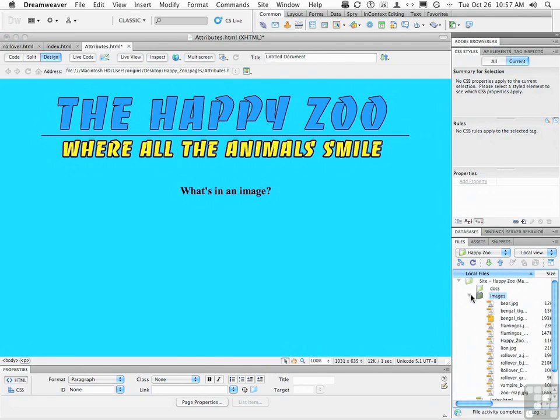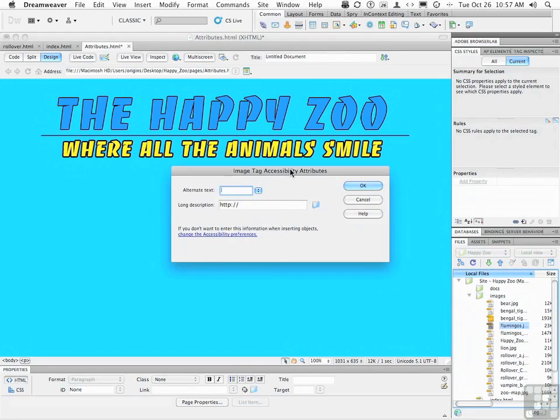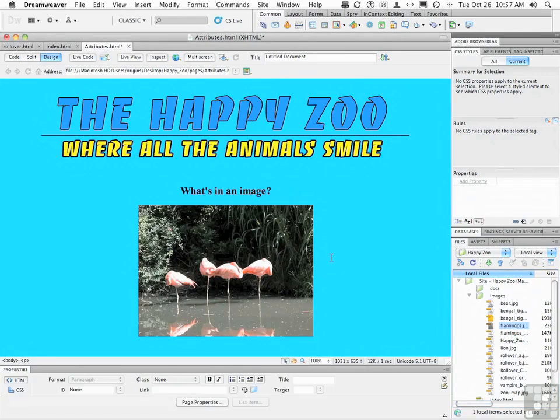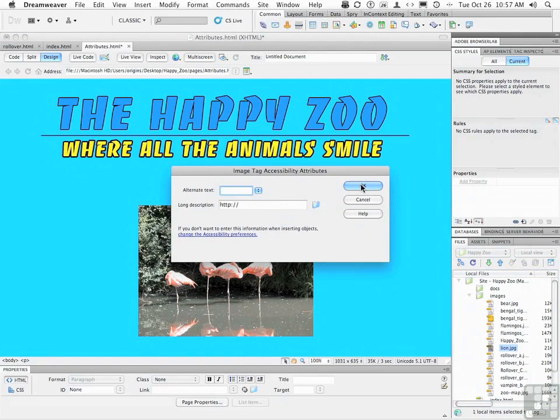Move over flamingos. And of course you'll get the image attribute dialog here for accessibility. Just click OK. We'll talk about how we deal with that later. Click to the right and let's bring in the lion. And again, click OK. Don't add anything.